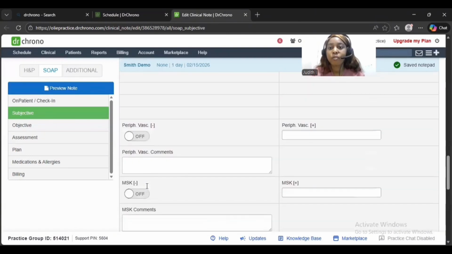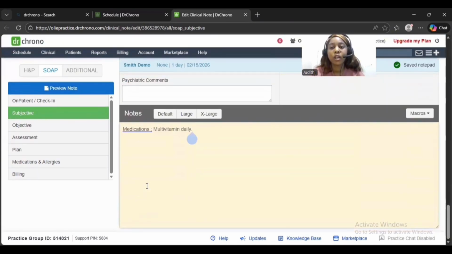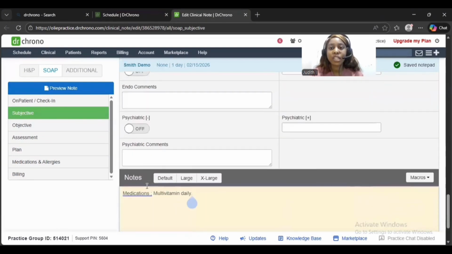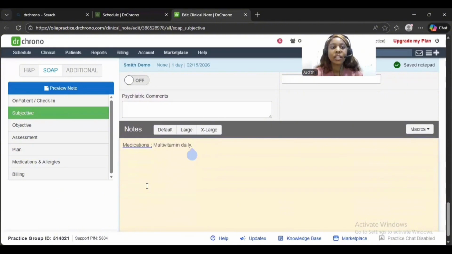For the sake of being fast, you just have to go ahead and record the areas the patient commented on. And if you don't see any template for anything that the patient commented on here, you can come here on notes and add it here, okay?